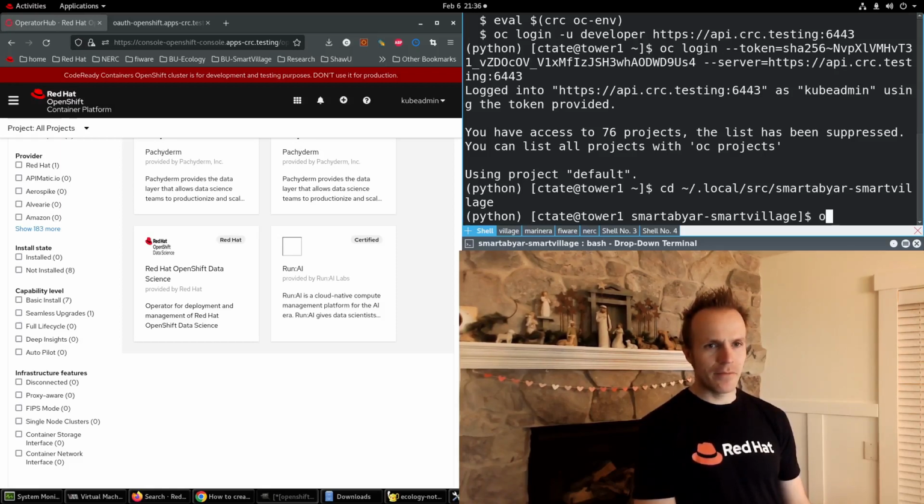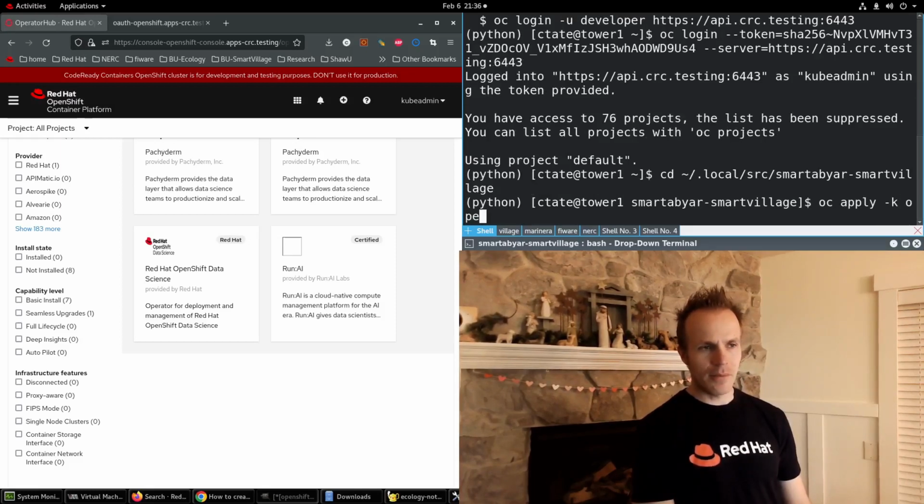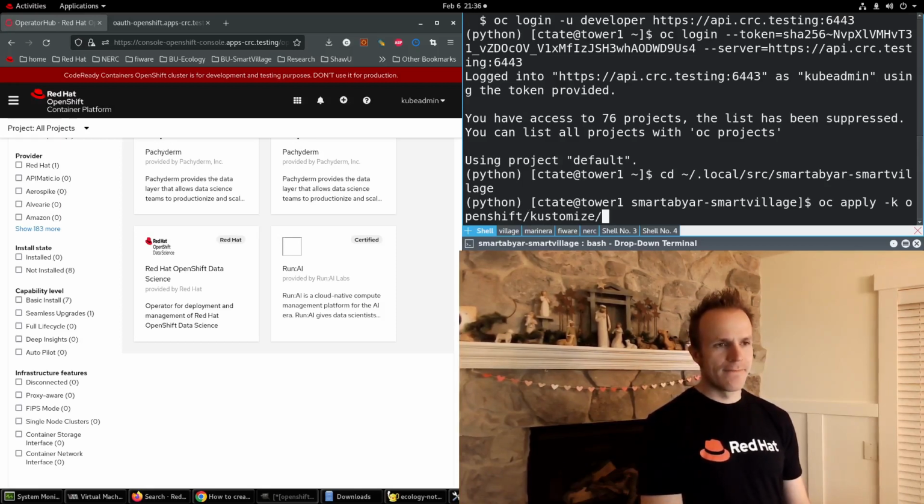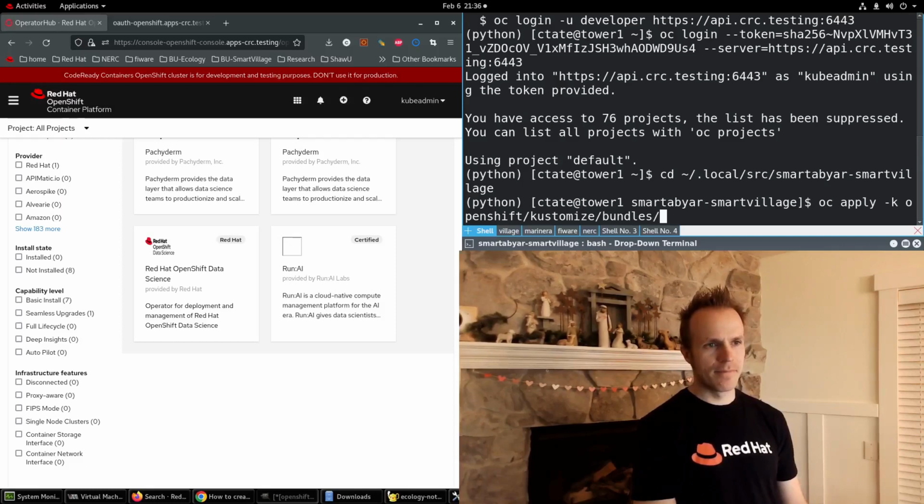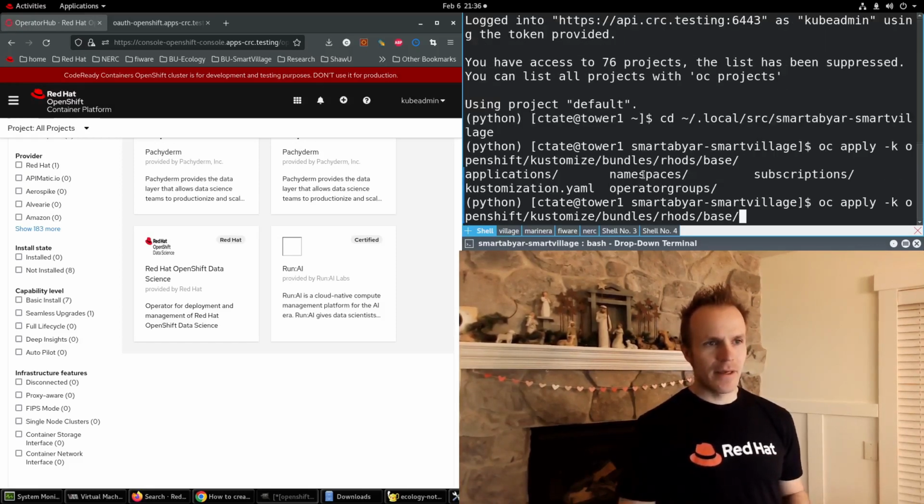And here we can oc apply -k openshift/customize/bundles/rhods-base. Now what is this going to install? It's going to install a namespace for RHODS and an operator group and a subscription to the operator, and then an Argo CD application that will deploy everything else.